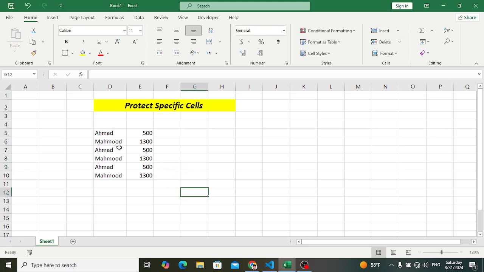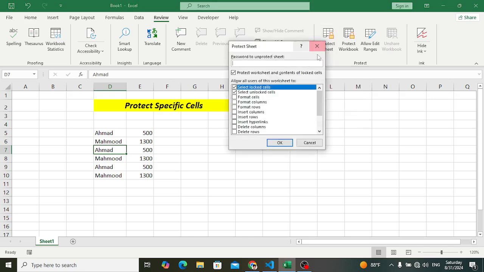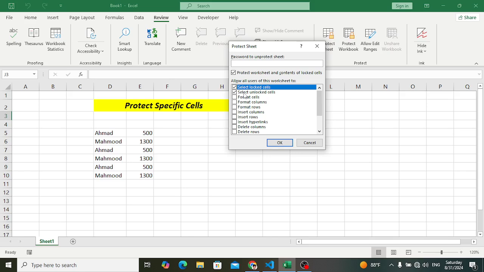Now let's move back to the review tab, and then we will move to protect sheet. After moving to protect sheet, first of all we should just unprotect. Let's unprotect. Now let's protect the sheet. Press in the review tab, press protect sheet, and in the protect sheet here just uncheck the select locked cells option, but leave checked select unlocked cells. You can apply a password also, but I will not apply the password.